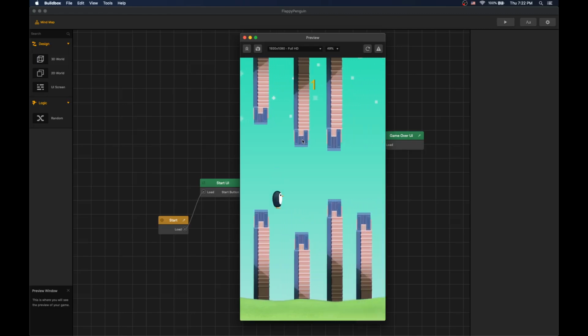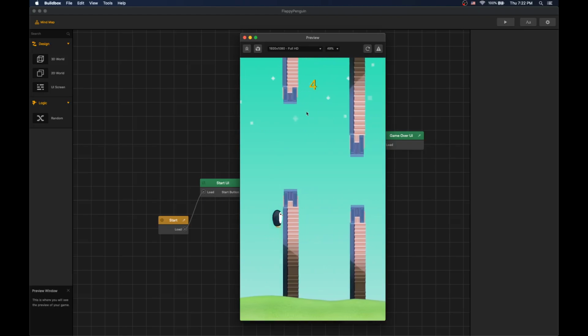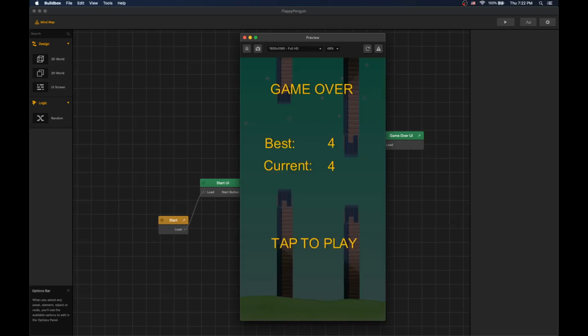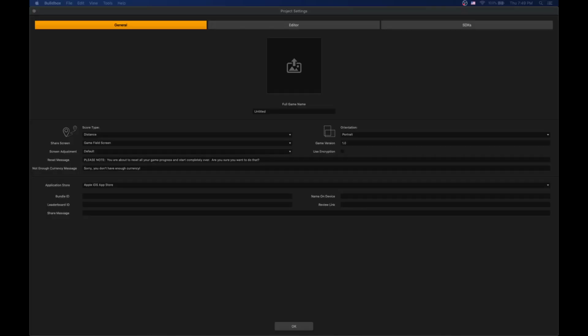In this video, we will demonstrate how to prepare, export, and publish your Buildbox game. We'll be using our Flappy Penguin game. Let's go to settings and fill out all the necessary settings for publishing.